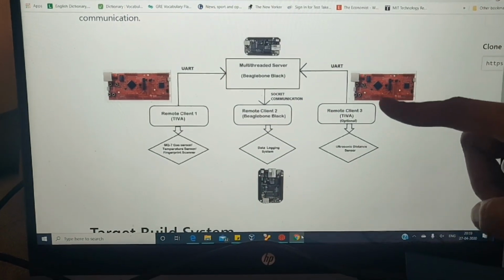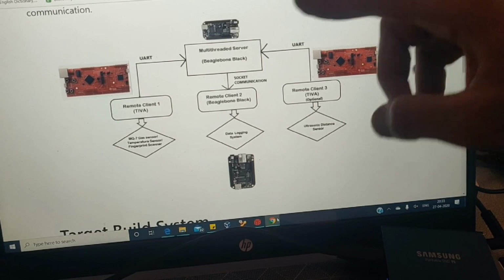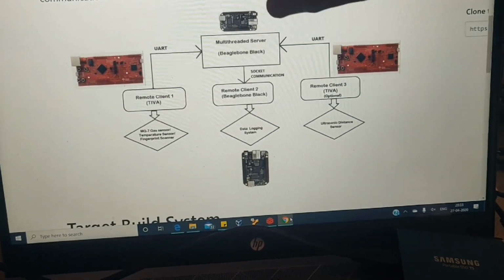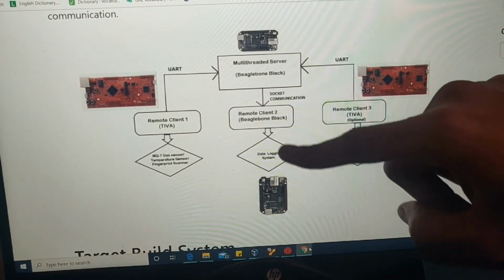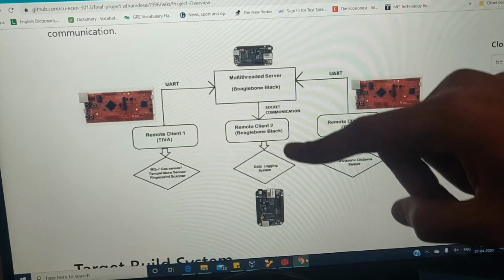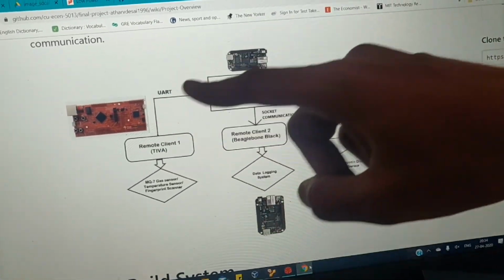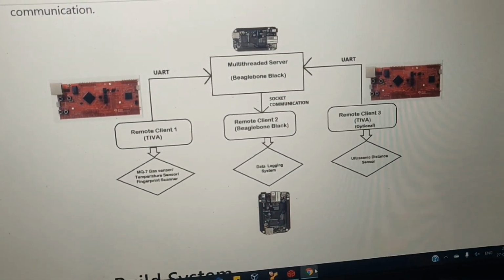The other TIVA client is interfaced with an ultrasonic distance sensor, and both are sending their data to the BeagleBone server, and this BeagleBone multi-threaded server will log that data on the BeagleBone client. This communication is established through socket communication, and these clients are interfaced through UART communication. So this is the basic project overview.